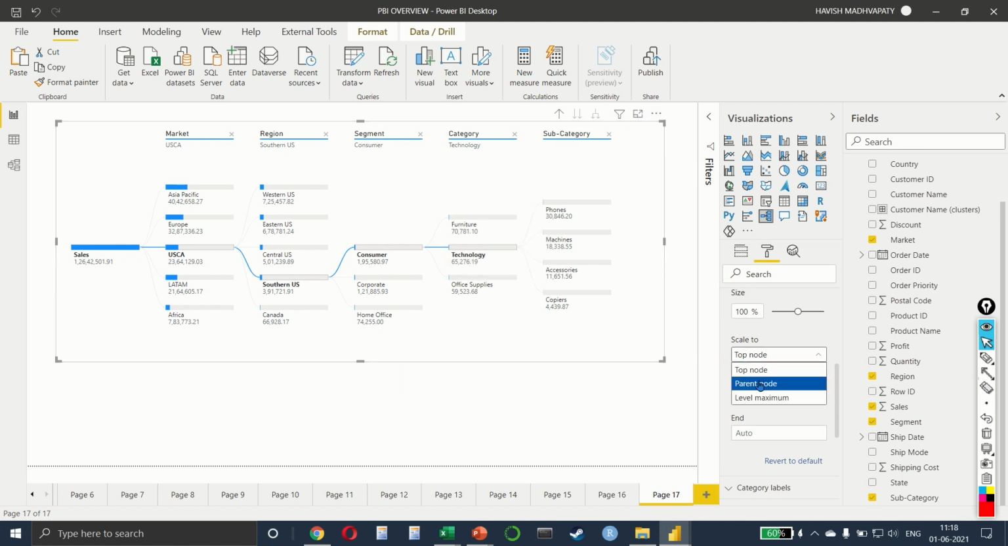Or you can set it to the parent node, which means that nothing will be 100% because consumer, corporate plus home office will add up to become 100%. Similarly, furniture, technology, office supplies will add up to become 100%. Right? So you can also customize it by setting your own start and end value. But if you're doing that, you have to make sure that all the numbers and all the cuts are at the same scale.